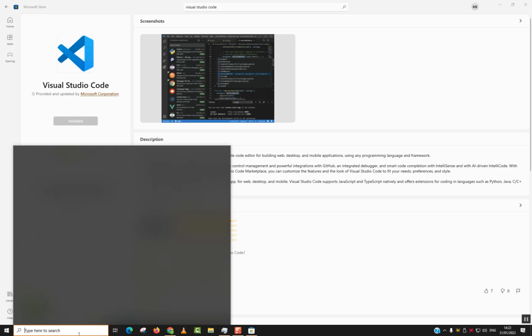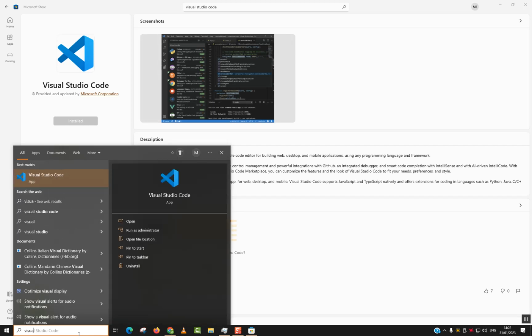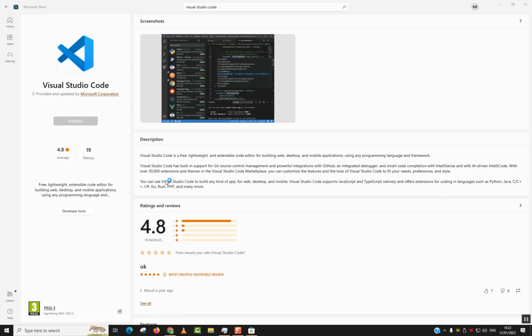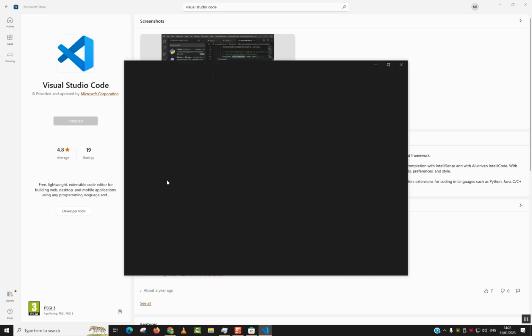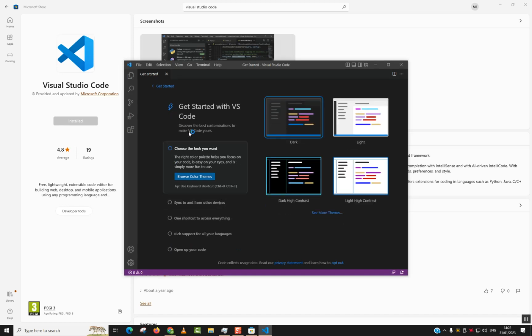Just go back to the search tab and type Visual Studio Code. You'll see the app. Click on it to open and the application should open for you. Here we go, and it's loading. As you can see, and here, get started with Visual Studio Code and you can choose what would you like to do.